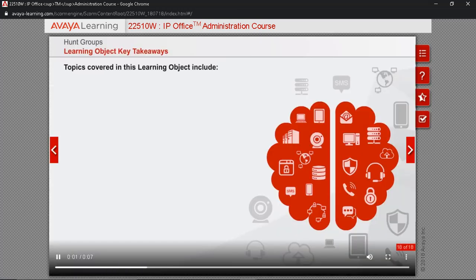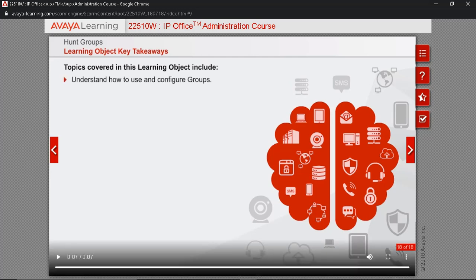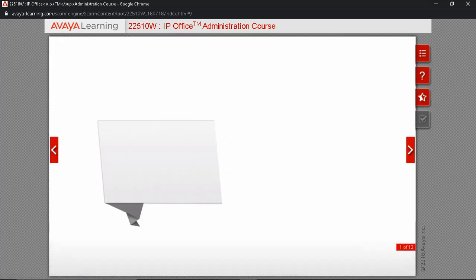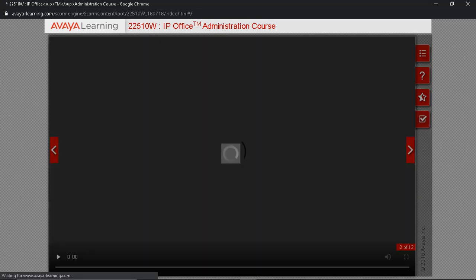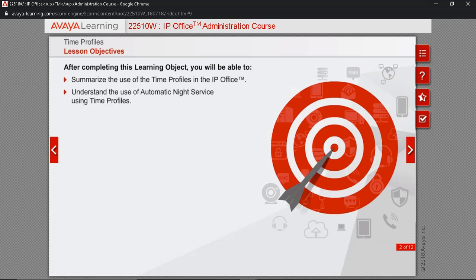Topics covered in this learning object include understanding how to use and configure groups. After completing this learning object, you will be able to summarize the use of the time profiles in the IP Office and understand the use of automatic night service using time profiles.